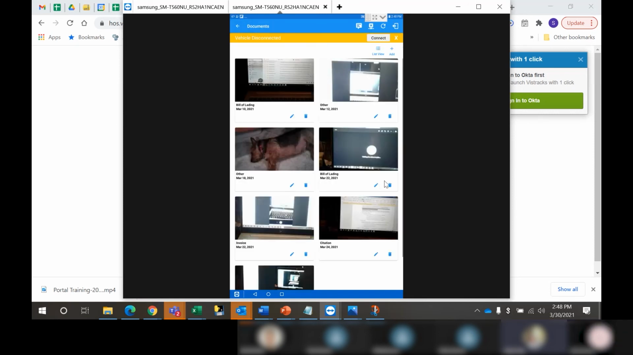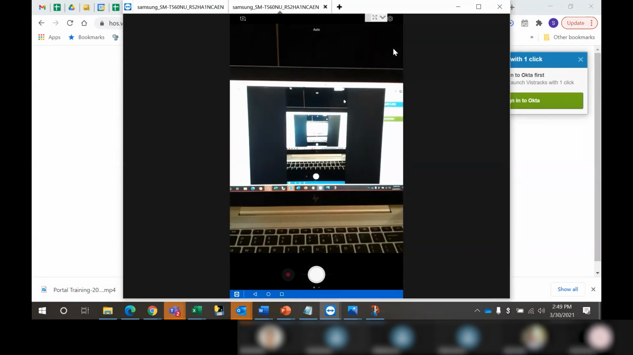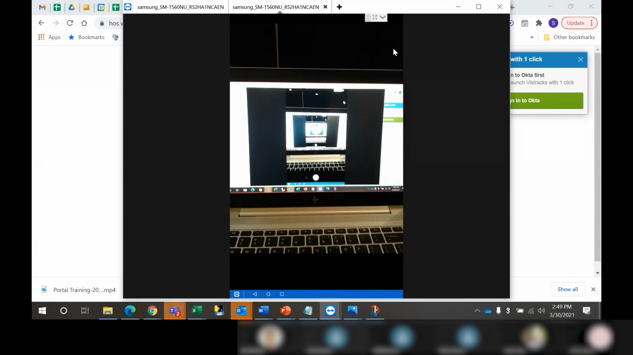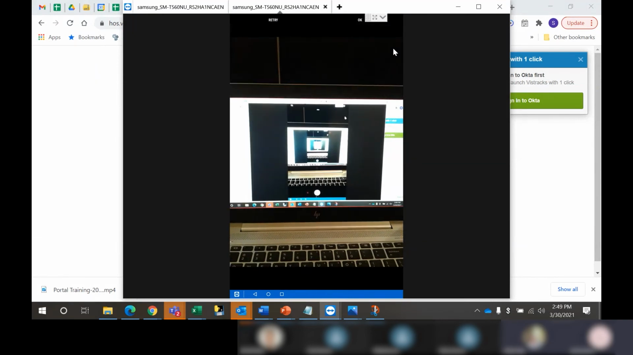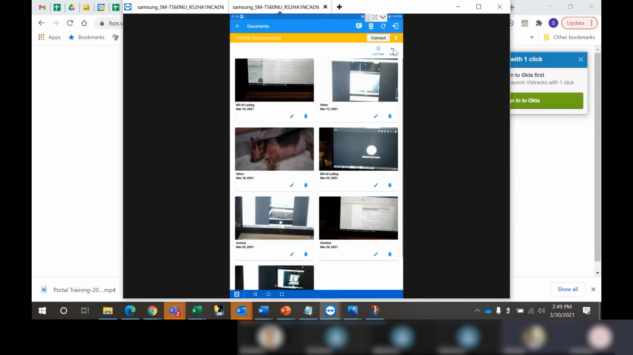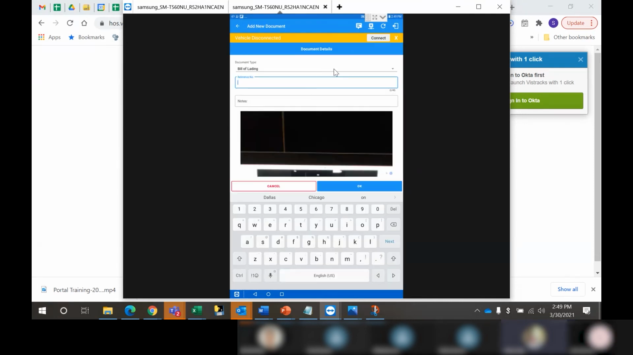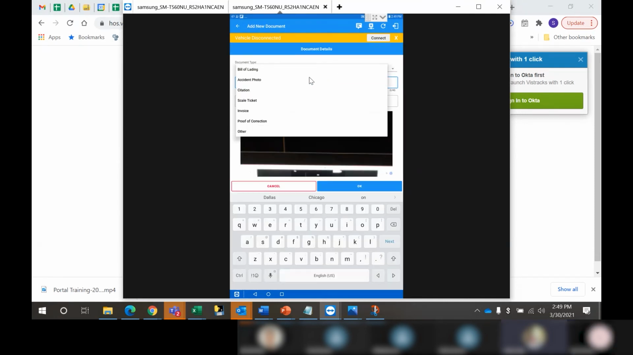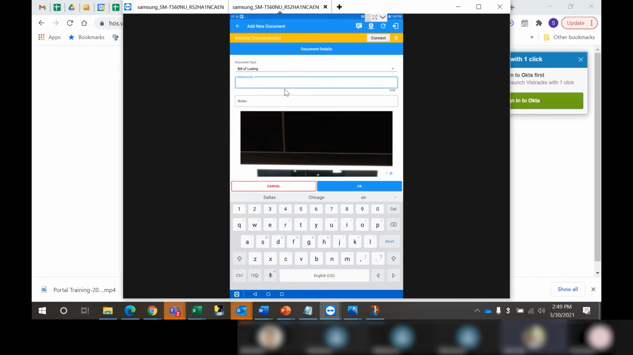If I click on documents and then I click on add here at the top, we can then take a picture. Click OK at the top. And then it will bring up our document screen. So then we can choose the type of document, whether it's a bill of lading, accident photo, citation, scale ticket, invoice, proof of correction, or other. We'll say this is a bill of lading. We can enter in a reference number and/or notes. And once we're satisfied with the picture, we can go ahead and click OK at the bottom.